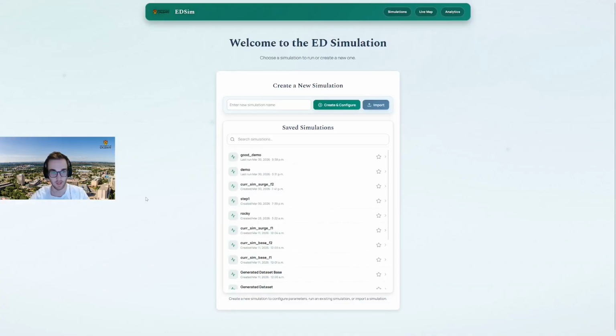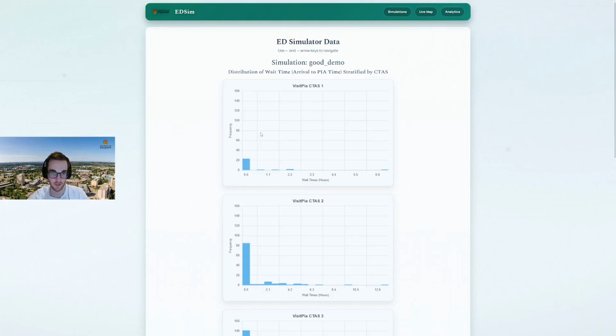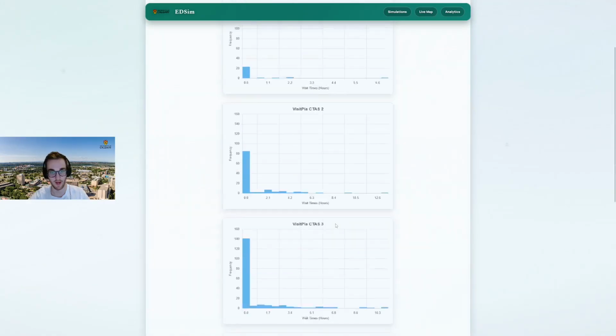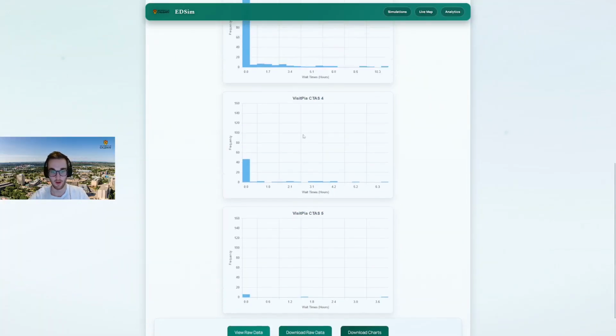If you go back here, back to the simulations, we can see the data that's been generated by the simulation, all in different graphs. Here we can see the different stages that the patients have been through, and the graphs are separated by CTAS score. These graphs represent the wait times of patients from arrival to PA time, so CTAS 1, CTAS 2, 3, 4, and 5. If you use your arrow keys, you can see the different stages of the patients and the wait times. The next one is PA to disposition, then PA to leave, then back to the first one, which shows all the graphs.